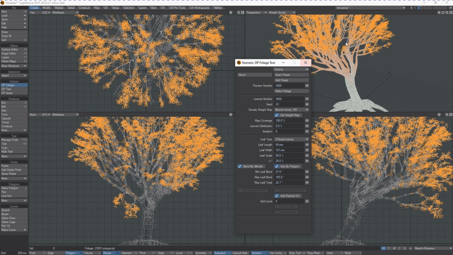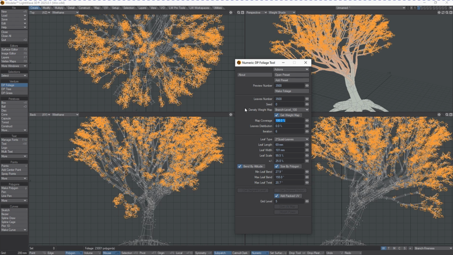All right, so this is a little bit better. We've got some other additional values here. Seed is just a randomization factor for whatever you're working with. And we are going to be using the branch level as the placement weight map for these leaves.